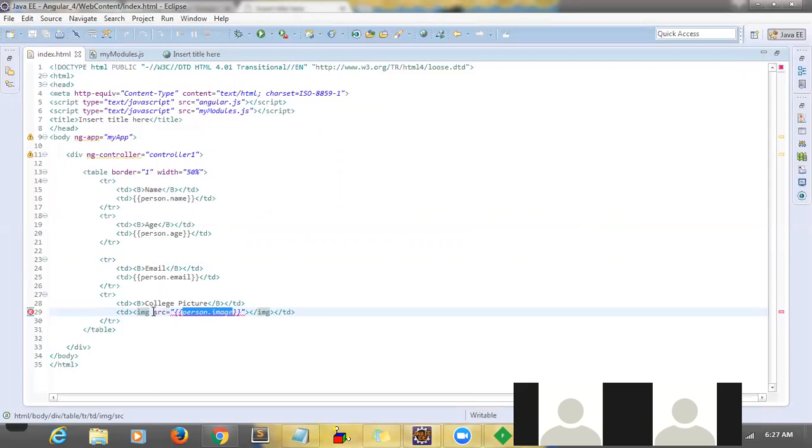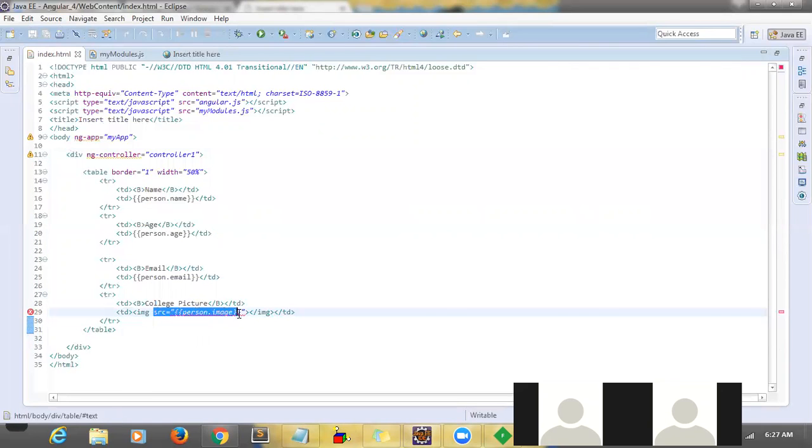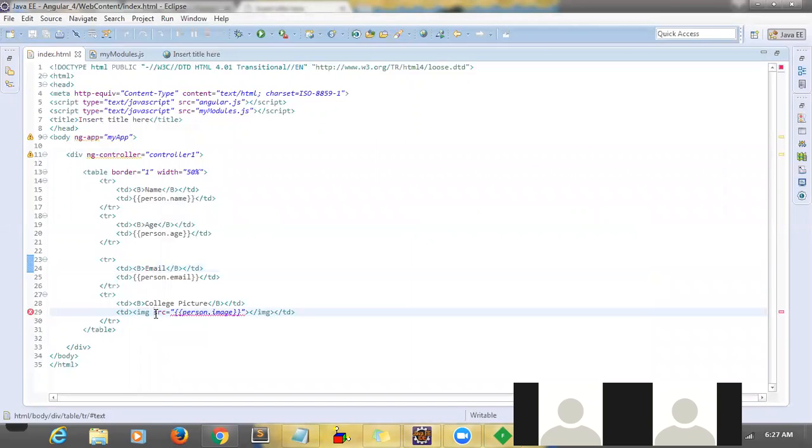Why? Because this is a normal component. It is not an Angular component. We are not mentioning ng-src, correct? So before loading the Angular component, it is trying to download the person image. That's why in the first attempt it is failing, and in the second attempt it is succeeding. So to avoid these errors, we have to add ng-src.